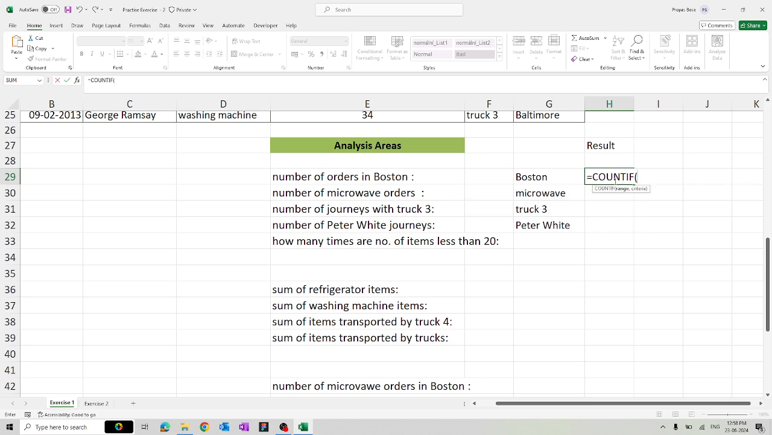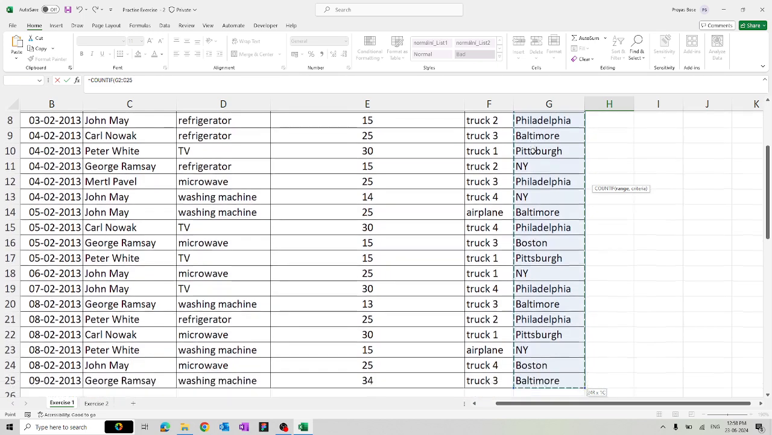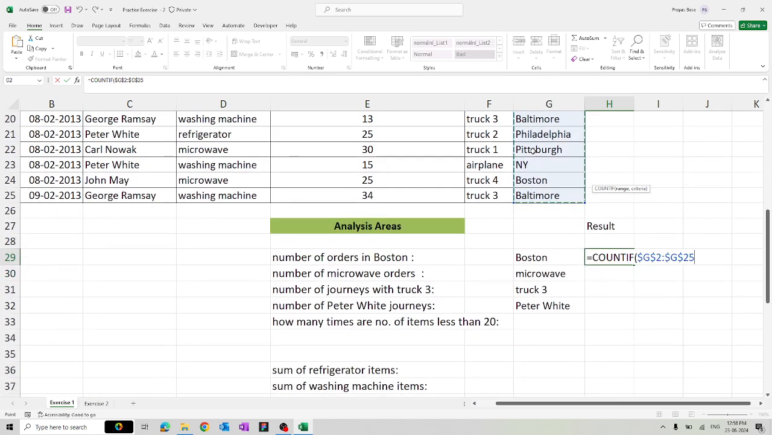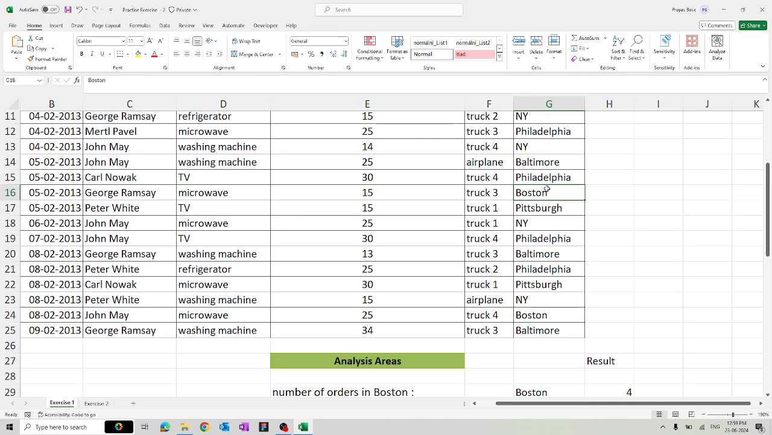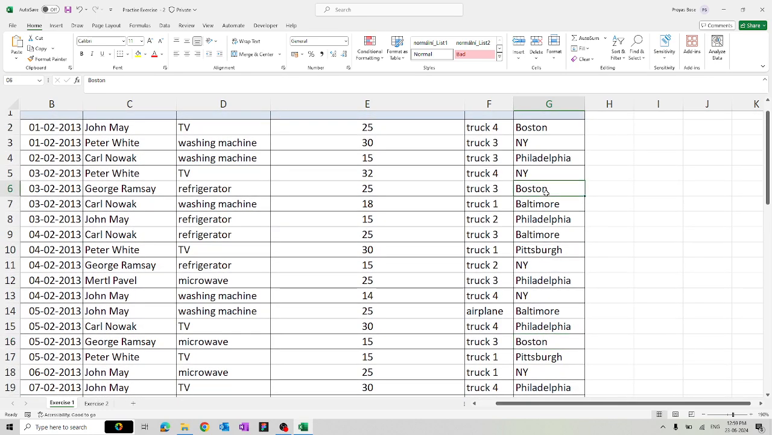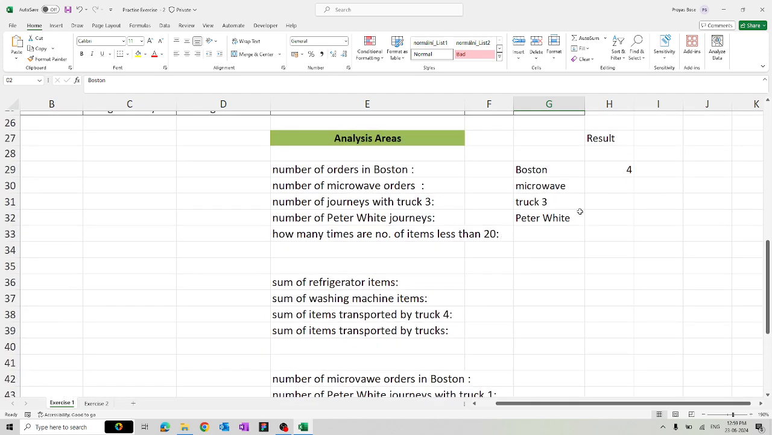right? We will select the range, for Boston, how many orders are coming from Boston. So we are selecting the destination and we will give this as Boston. So this is the first, and there are 4. You can see 1, 2, 3 and 4. There are 4 Boston. So the answer is coming correct for Boston first.